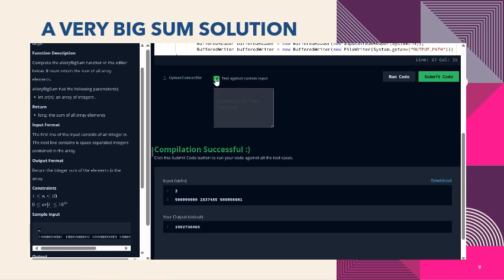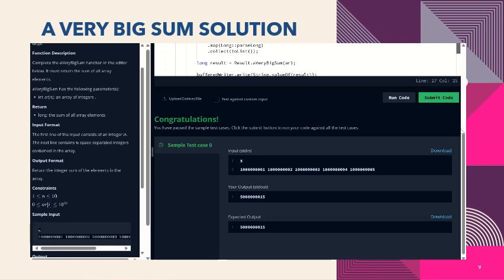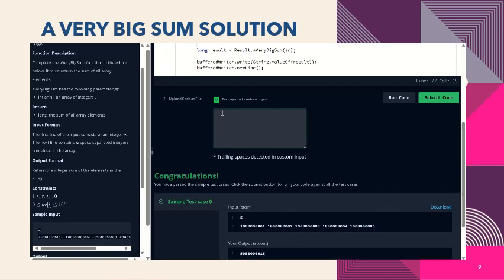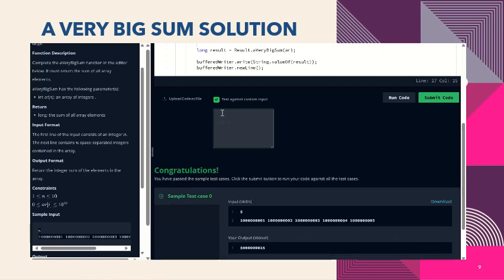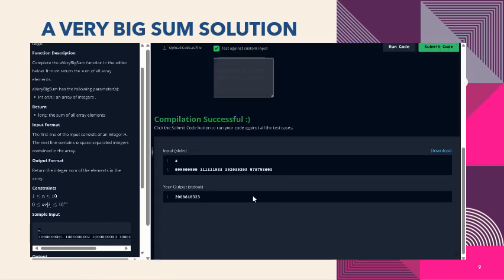I've tried this out with the standard input. I've also tried it with some custom input, but let's try it again with the provided input. And it works. So we try it again with some custom input. Say if we want to use 4 variables. And let's try it now. And it adds up correctly with all these variables that are quite large.